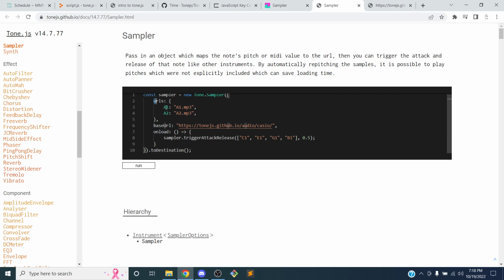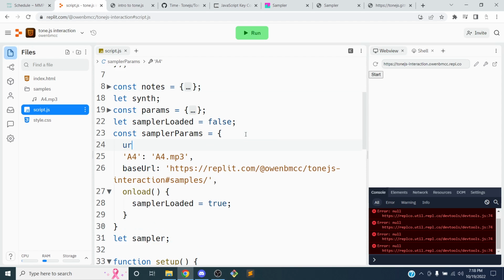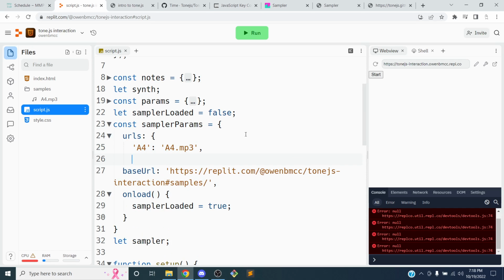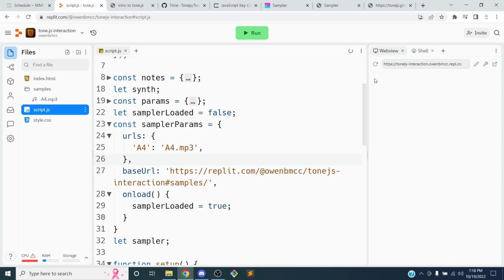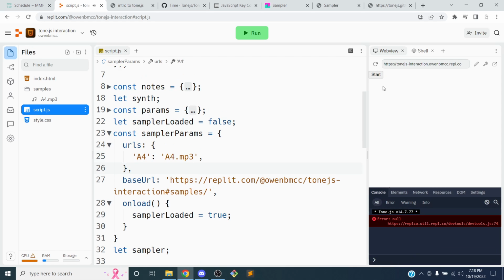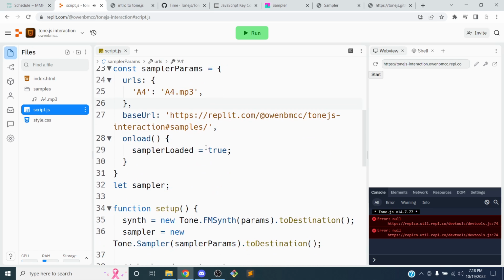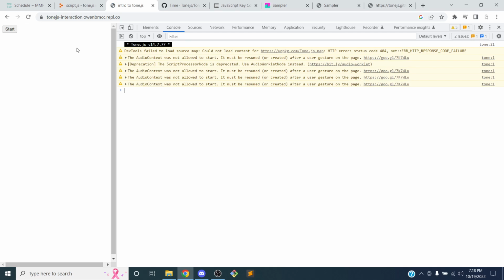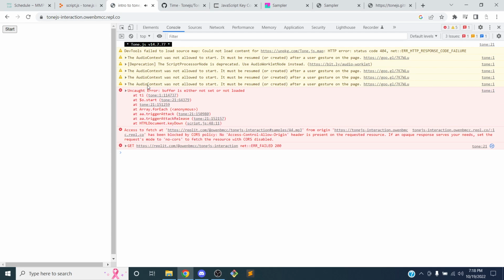Okay, so let's look at this again. Maybe I missed something. Oh, I forgot to put this in here, urls. So I can't just put the thing in here. I have to call this urls and then put the notes because I might have multiple URLs. I just forgot this part. So let's try that now. We still have an error. Okay, let's reload and see if it's the same error.